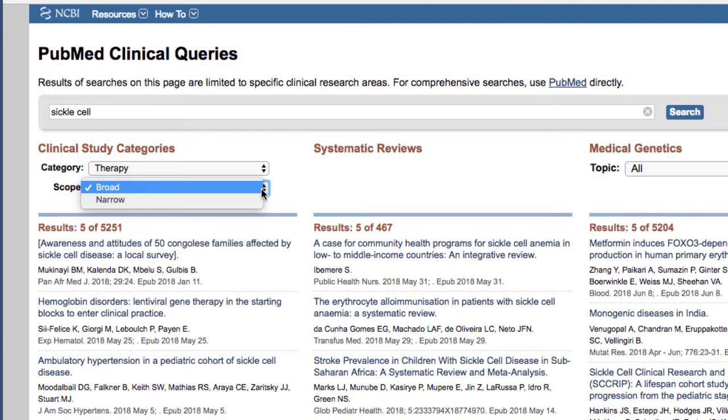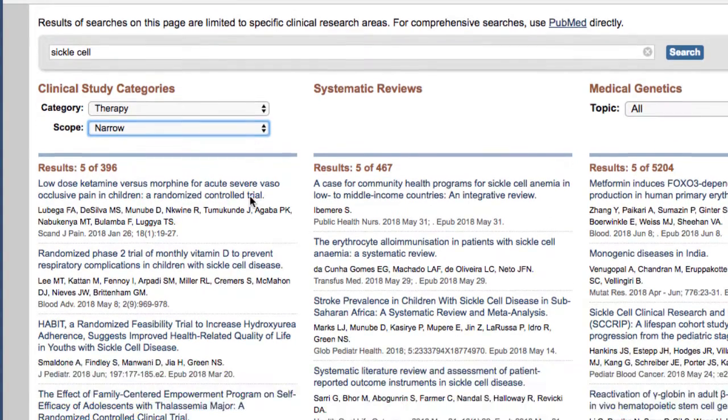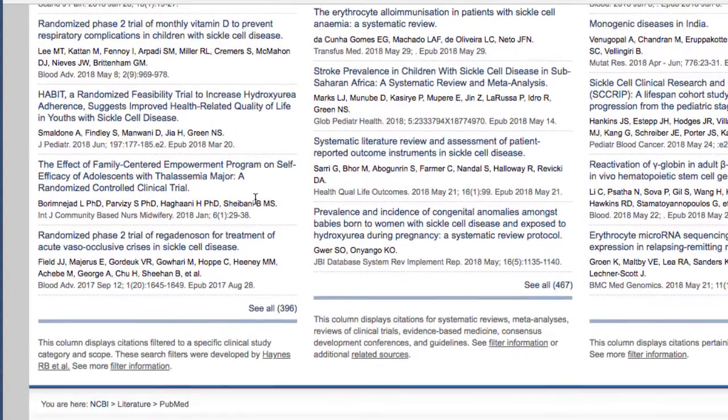Narrow is a specific search. Precision should be higher, fewer hits, and you may miss some relevant articles in your results. I'll select narrow scope. I retrieved almost 400 articles on sickle cell and therapy. After reviewing the first several citations, you can view all the citations retrieved using the See All link at the bottom of the list.